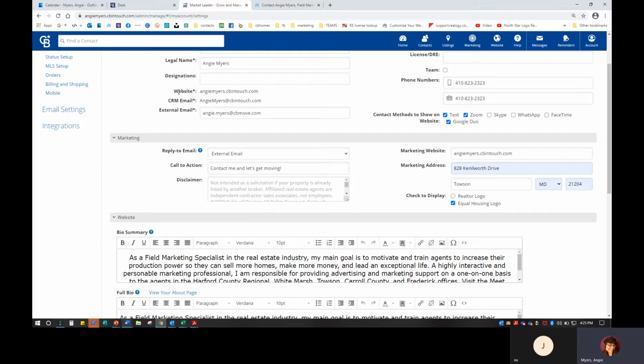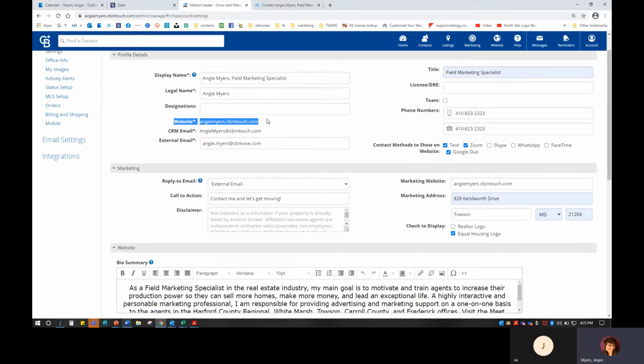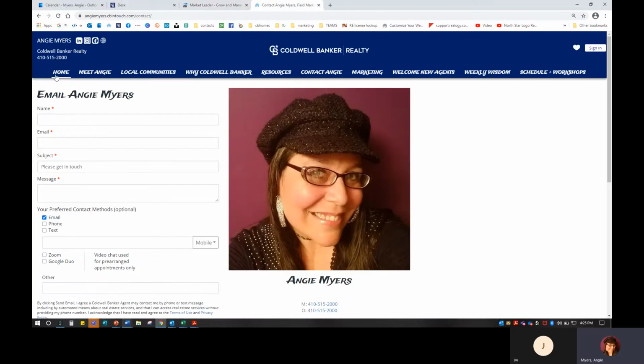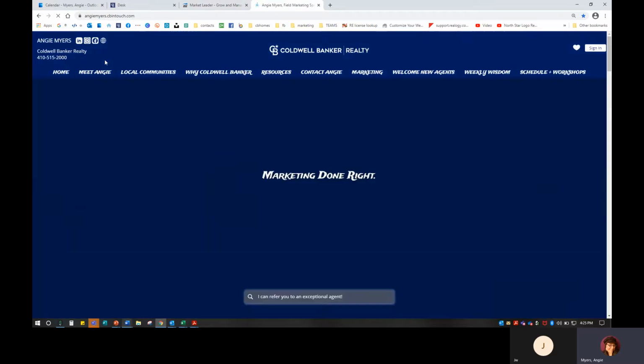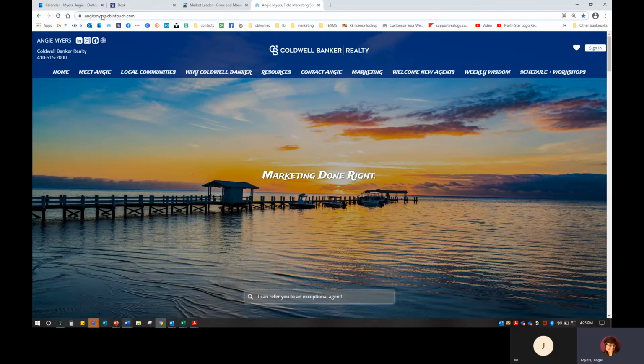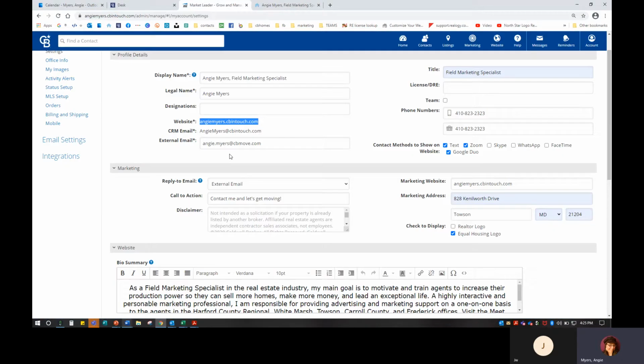Reply to emails. So you're going to see that you have a website. So that does give you your full website address that we're going to find when we go to your home screen for your website. So this website here is going to match this website here. Your CRM email. A lot of agents get really confused, like, what is this? Why do I have it? Why is there no dot between my name?